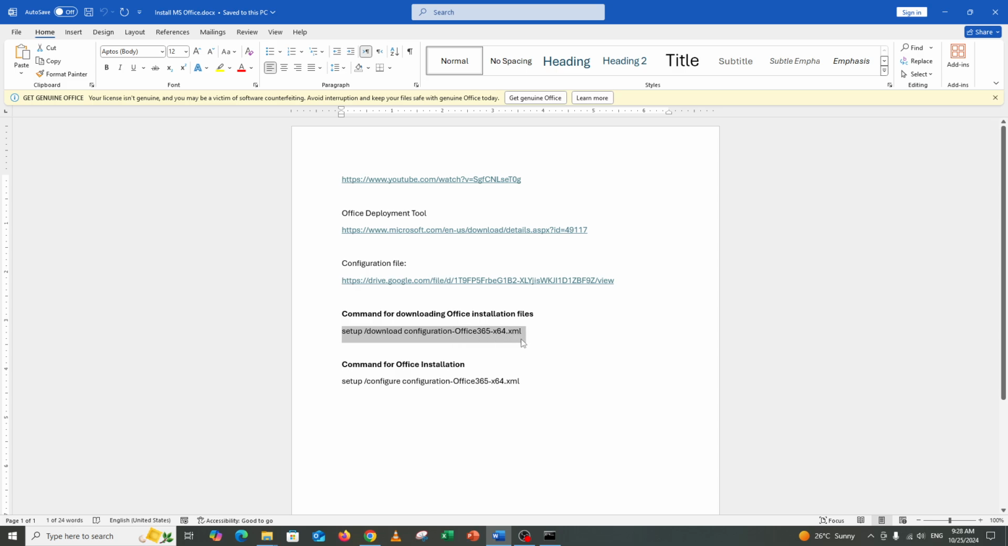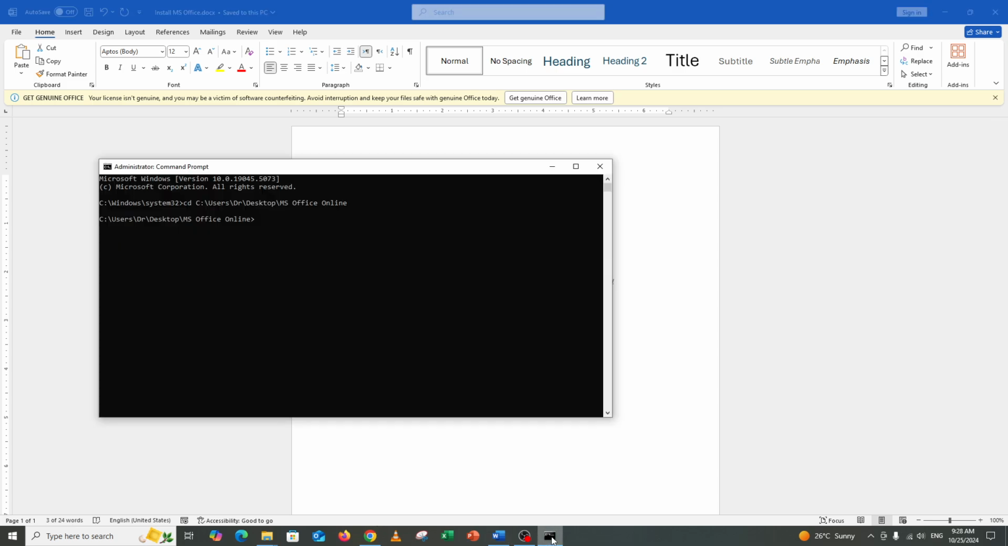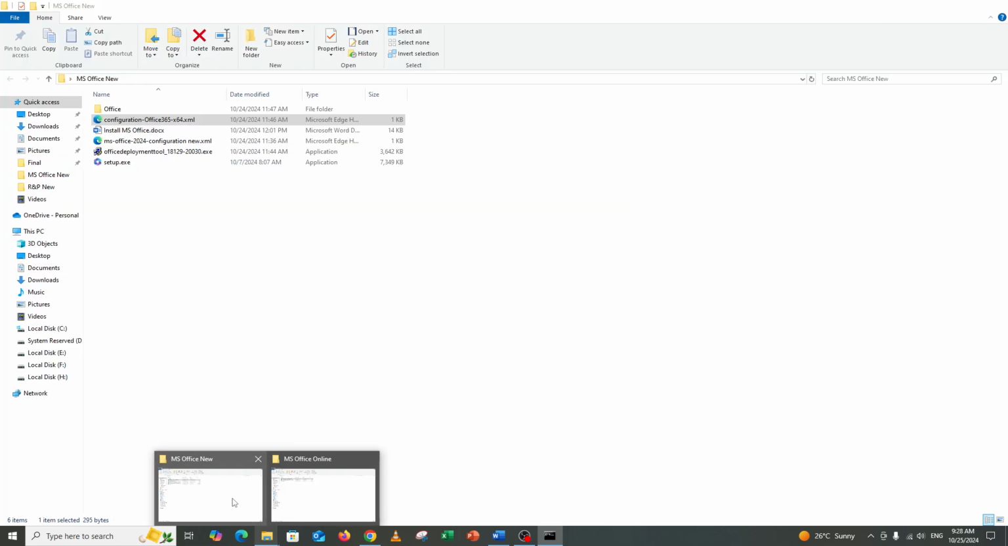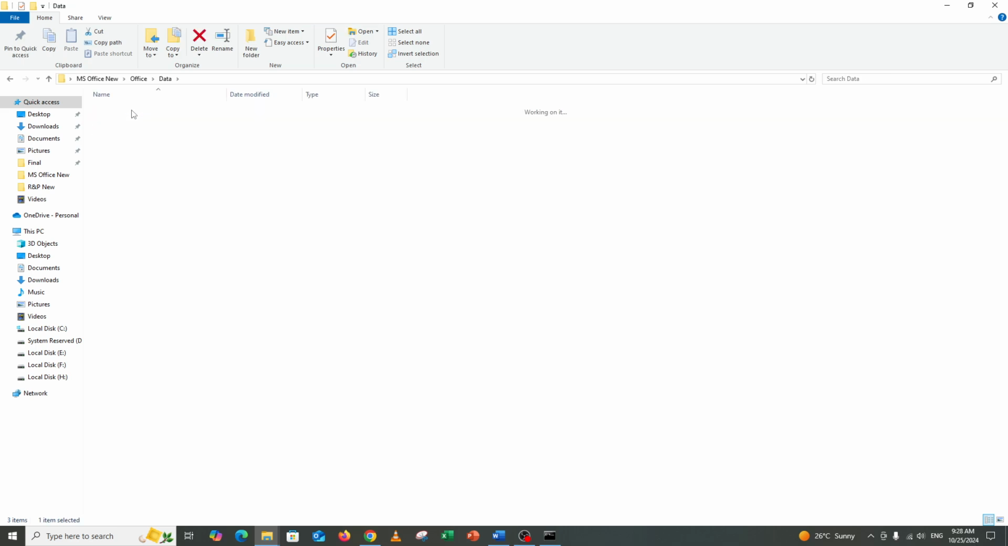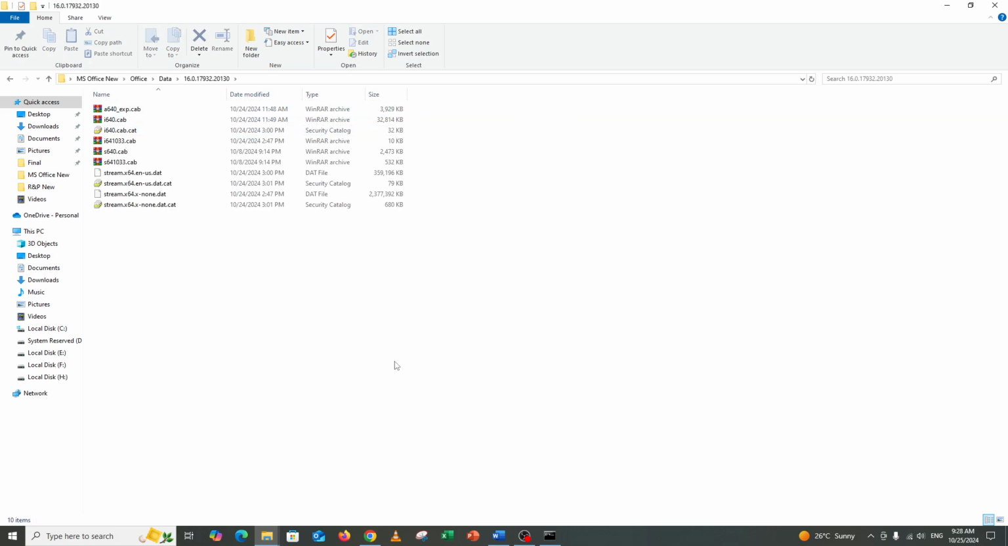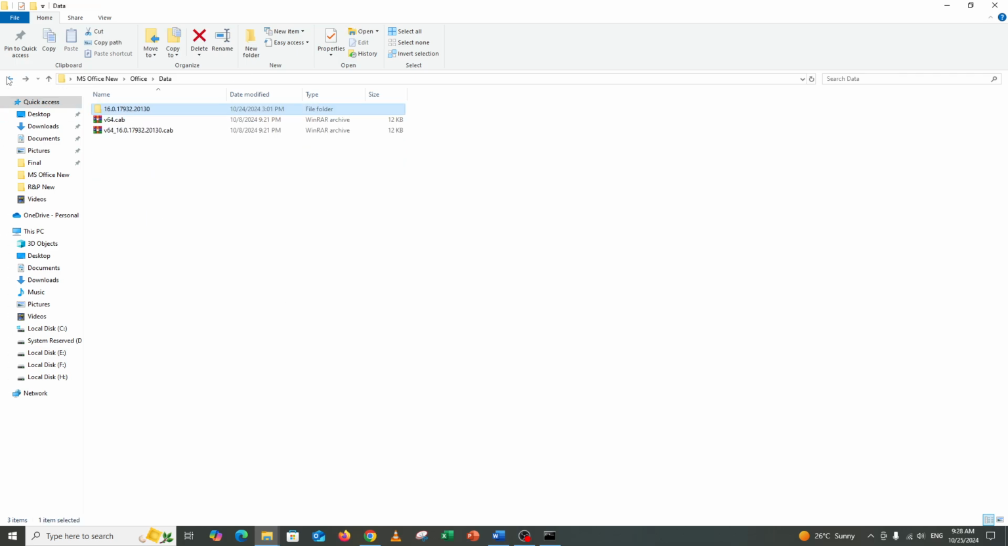Copy this command from the description and paste here. This command will download the Microsoft Office setup. Just hit enter and your setup will start to download. I have already downloaded the setup files. Download will take some time, it depends on the speed of your internet. After the download completes, we need to run the setup.